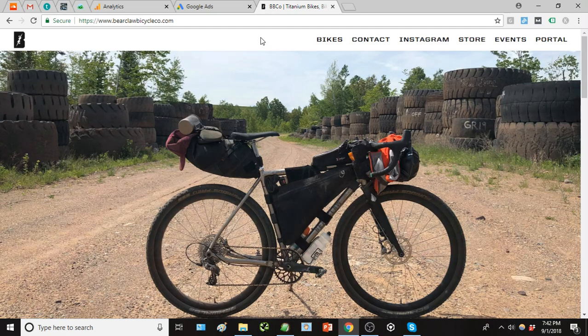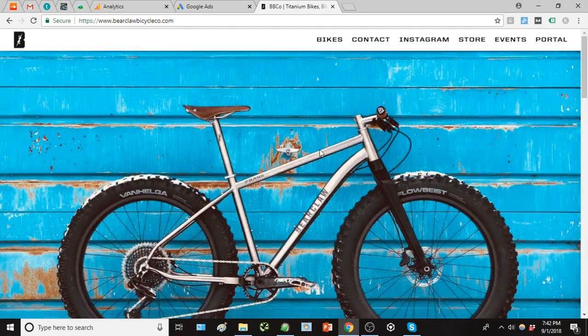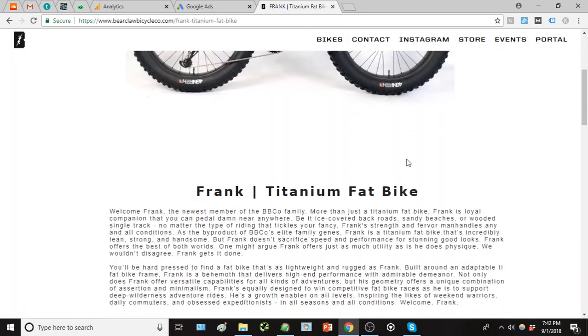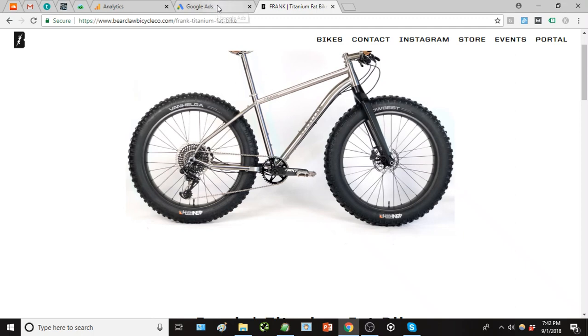And then we're going to set up another campaign that's dedicated to that bike right there, Frank, which is a titanium fat bike. And that's pretty much all it is. It's obviously a fat bike, but this is kind of the core keyword category. I'm just going to keep it really simple. So let's head back over to Google Ads.